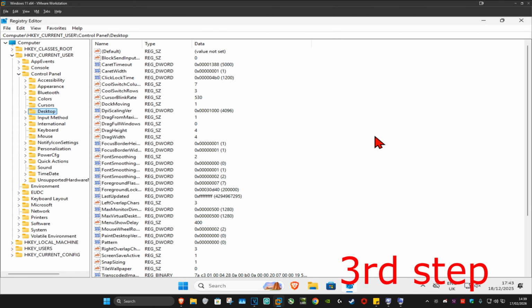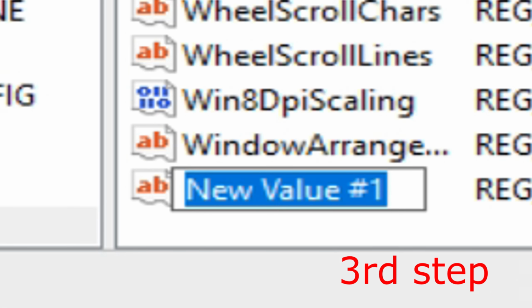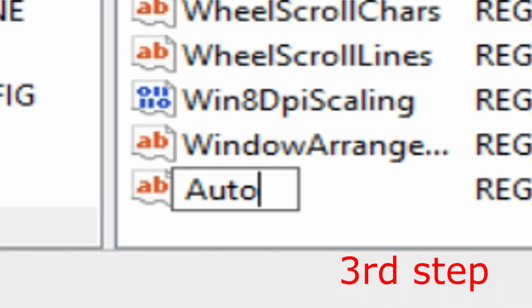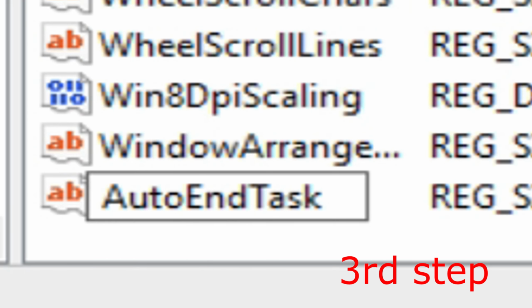And now once we're here, you want to right click on the white space and then click on New and then click on String Value. You want to call this AutoEndTasks. Spell it the same way how I did, with the same capitals and lowercase, and then click on enter.